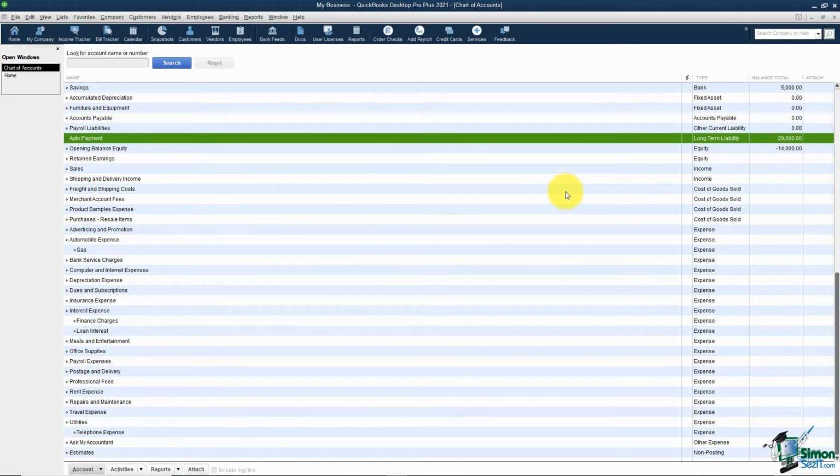Anytime you make a payment towards this automobile, you want to put it to this loan right here. Your automobile payment is not an expense to your business. It is a long-term liability. You want to be able to see when you get down to the end of your loan how much you have left to go. The next type I want to talk about are credit card accounts.